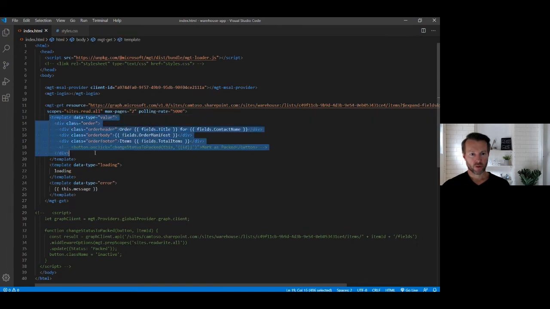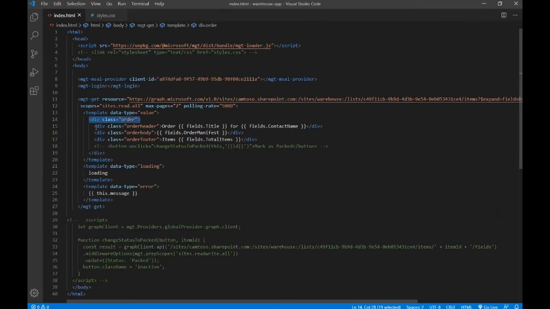So this first template is the value one. This is what we're going to do for every one of the SharePoint items that is returned by the query. Now we're putting an outer div around them here just for styling. I'm going to call that the order. And then within each order, I've got a header, a body, and a footer. The header is going to include the title of the order, so that's the order number. It's going to include the contact name that the order's for.